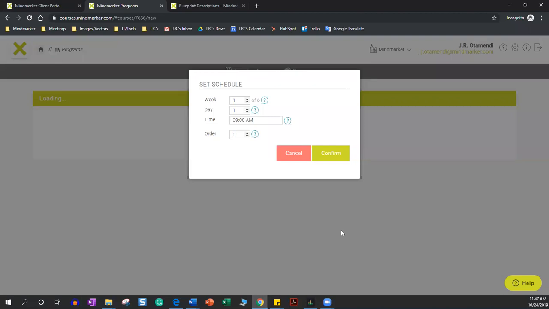We actually, when we create new programs, they're based on a Monday through Friday schedule. So week 1 will be the first week of the program, and then the day will be the day of the week. So week 1, day 1 means the first week of the program. Day 1 means Monday, and then the time that you want the first mind marker to be delivered. The system default right now is 9 a.m. If you want to make that 6 a.m., 11 a.m., whatever time you want, go ahead and choose that. Keep in mind that this is not tied to a specific time zone.